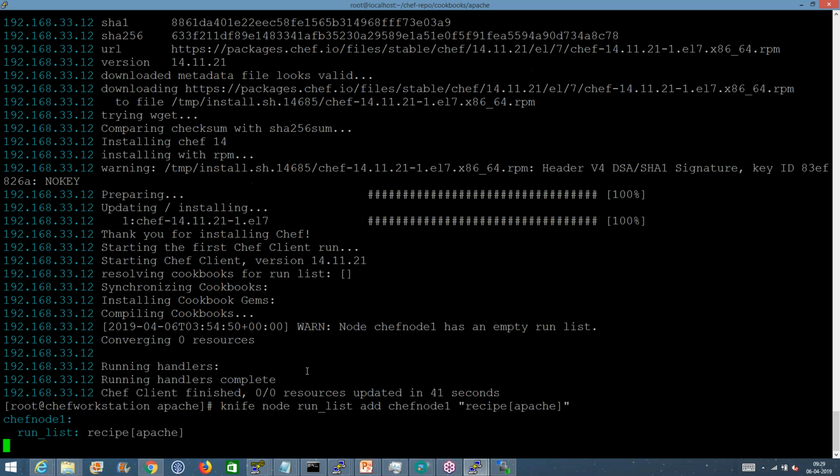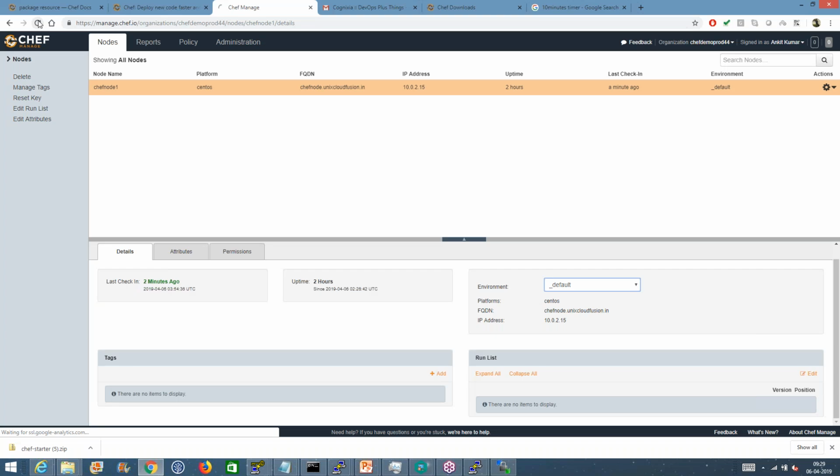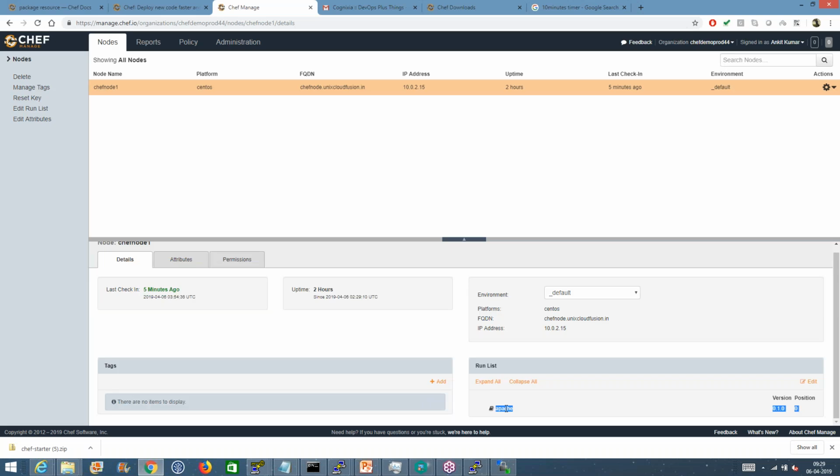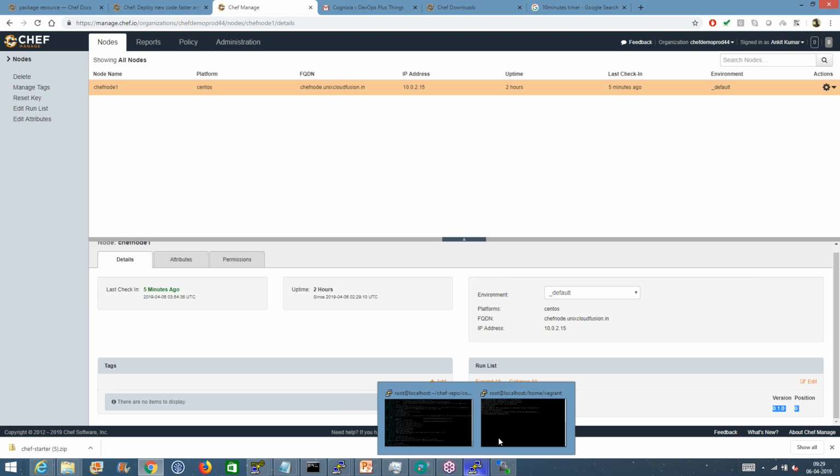All right, so it has associated the run list now. Okay, Apache run list. So you can go back to the Chef server, press refresh, and this time you should see the Apache recipe run list is there. You see it under the run list for this node. Now, since we have associated the run list with our chef node, we can go to the chef node this time, okay, and we can run the chef client directly.